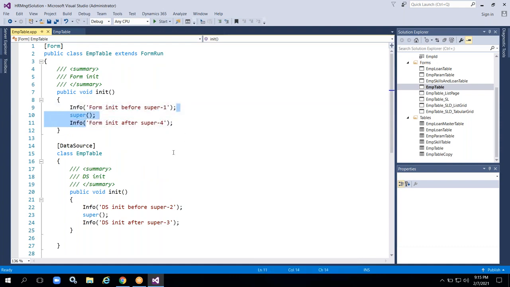The form init method we mostly use for form related things. For example, when the form is initializing, before that I need to do something, but it is not related to any data. Here we won't execute any code which is related to data, but in the data source init method it is completely related to data. We use this method only for data related operations.